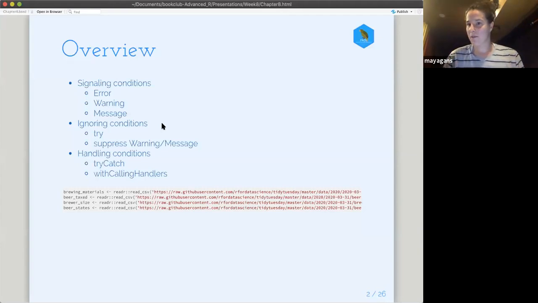So when I first said, oh, I'll take this chapter, I literally only thought there were signaling conditions. And that's just the first part of the chapter. So we have errors, warnings, and messages. And those are things that as a function creator, you want to signal to the function user information. Then the other two are, as function users, we can ignore conditions with either try or suppressing them. And then finally, this is where I go over the deep end, is handling conditions.